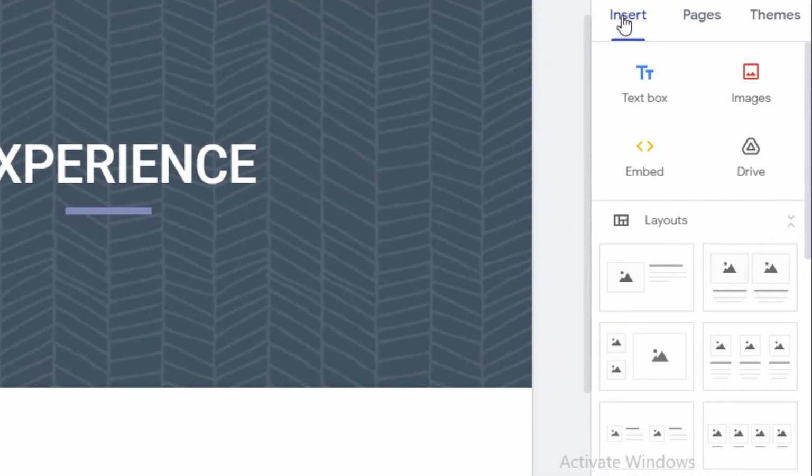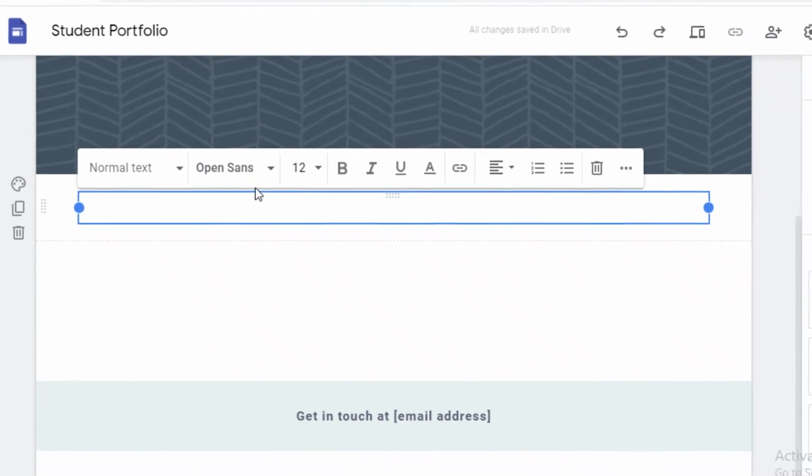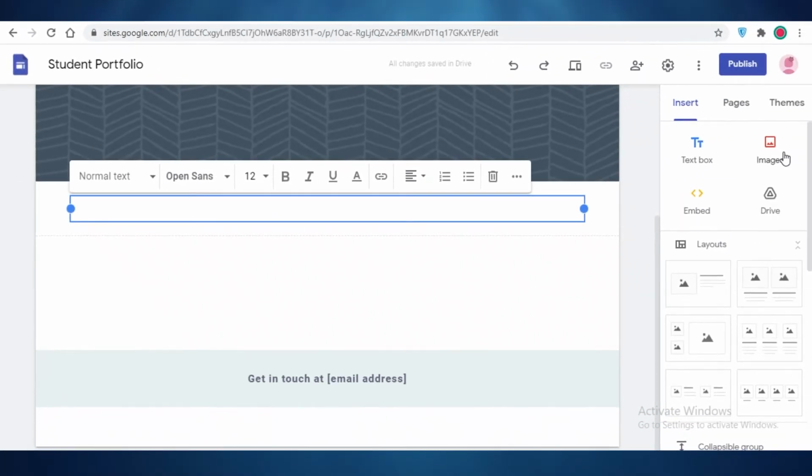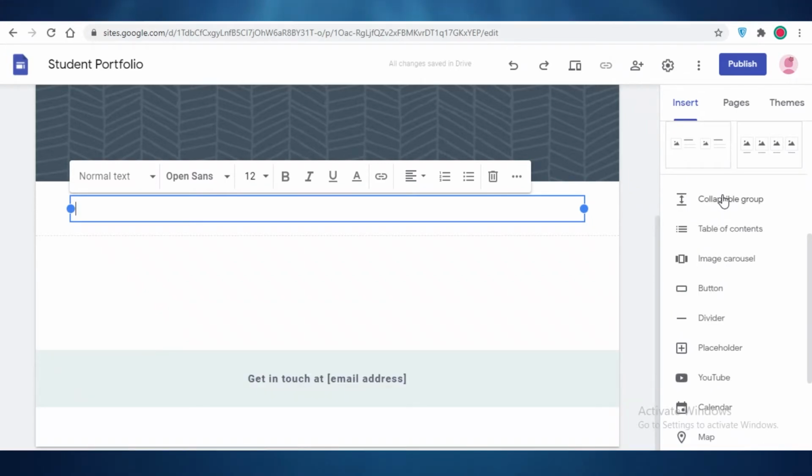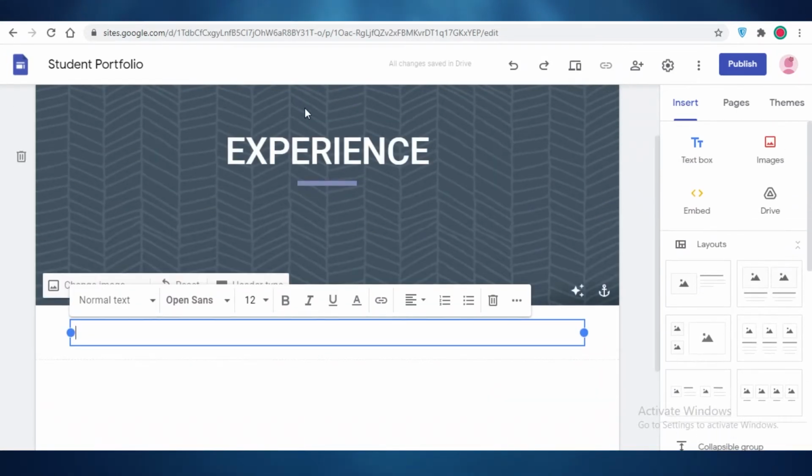How you do that is by clicking on insert over here. You're going to click on text box, and then you can add text about your past experiences. You can add images, embed some code. I wouldn't suggest that as a beginner. Then you can add some groups, content, any kind of basic insertion you need to do into your experience.